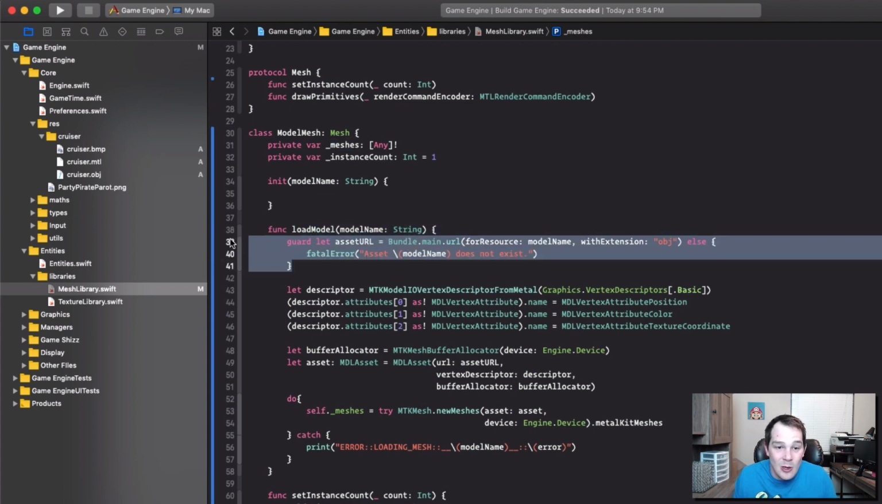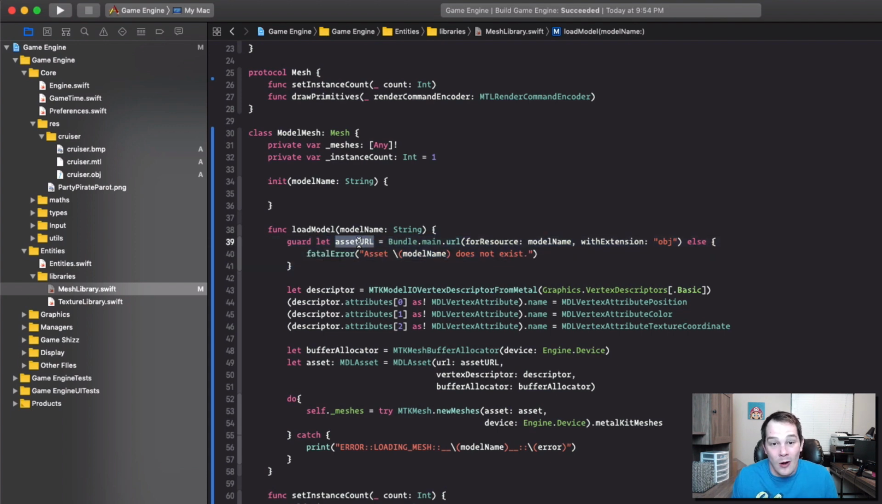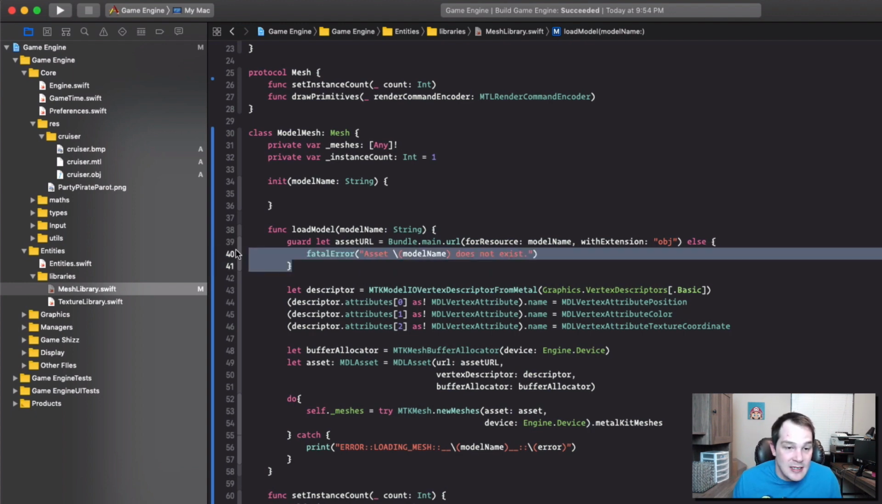So down in load model, we are first loading our asset URL. That's going to just grab from the bundle main URL whatever model name we passed in, which is cruiser in our case, with extension OBJ. So that's kind of hard coded. We might make that dynamic in the future. And if it doesn't find that asset, it will fatal error that the asset does not exist. That one's kind of straightforward. This just gets the URL to where it is.